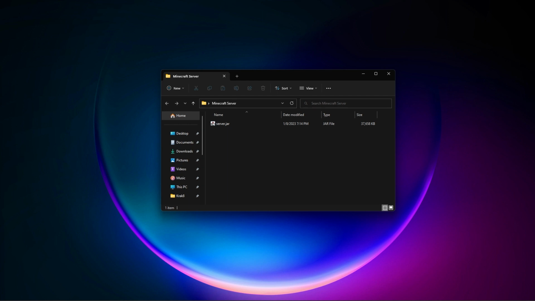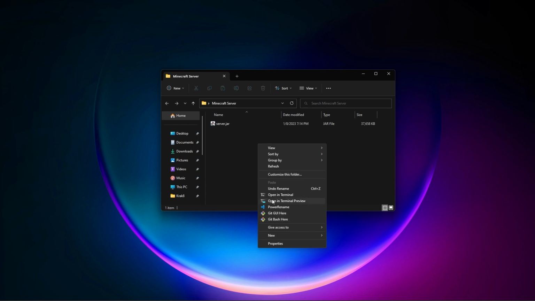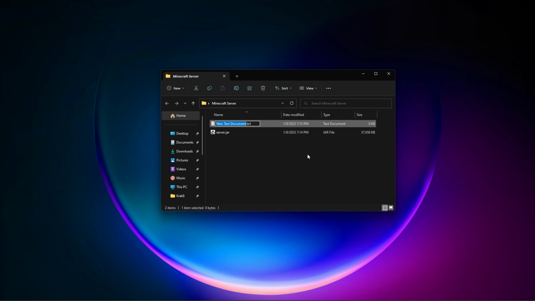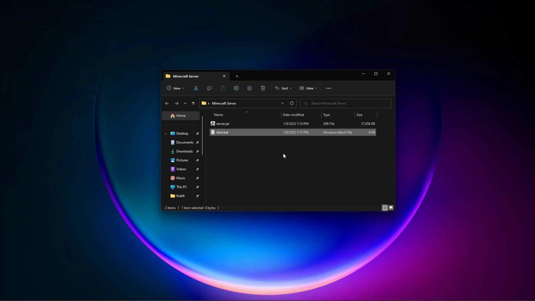So we will need to create a start file for this. It's basically a bat file. It's running a command for Java to execute this jar file. So let's do that by right clicking on the display, and we can create a new text document. We can rename it as start.bat. Yes, we'll rename it as start.bat.